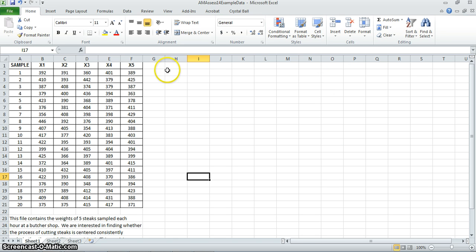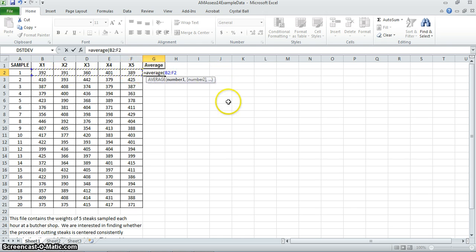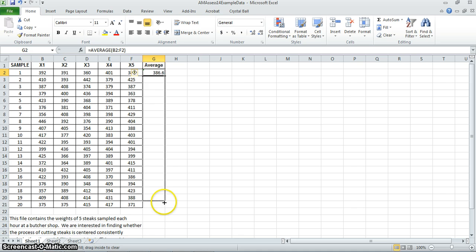The first thing we need to do to construct the mean chart is to calculate the sample averages or sample means. We simply would use the average formula in Excel and calculate this for the first sample. Notice that there are 5 points in each sample and that the number of samples is 20. This can simply be copied down.